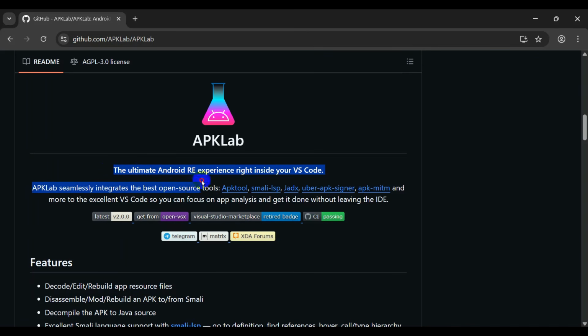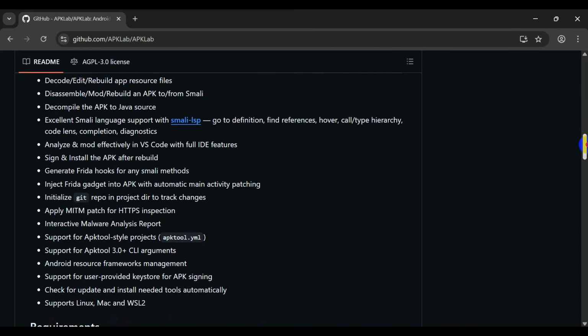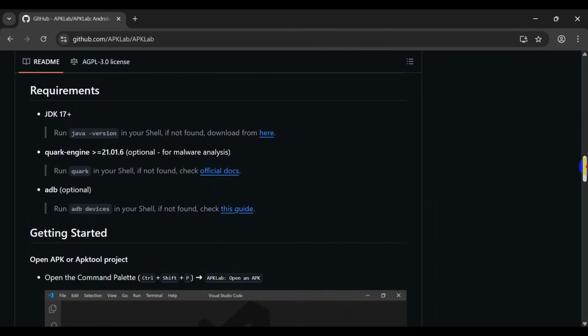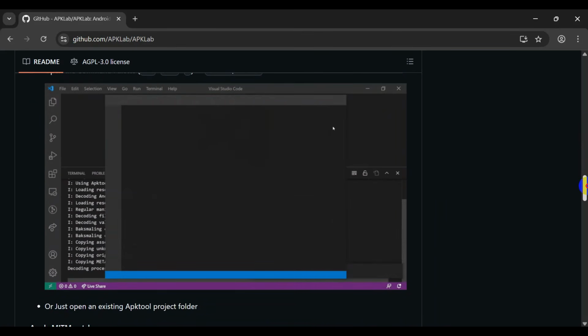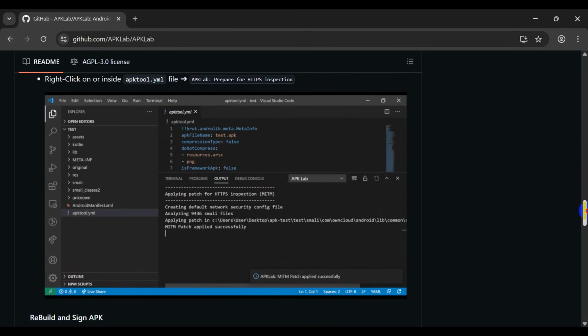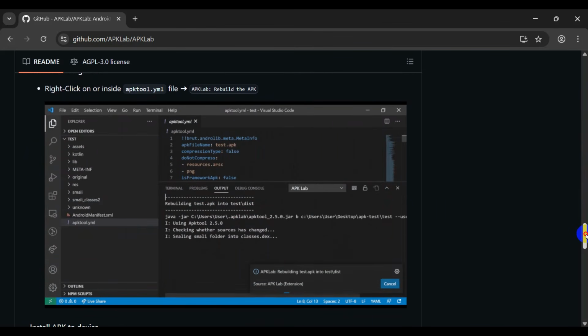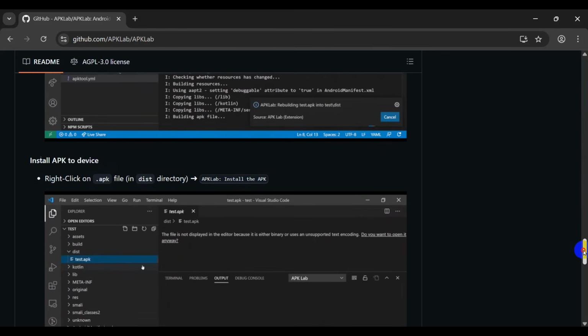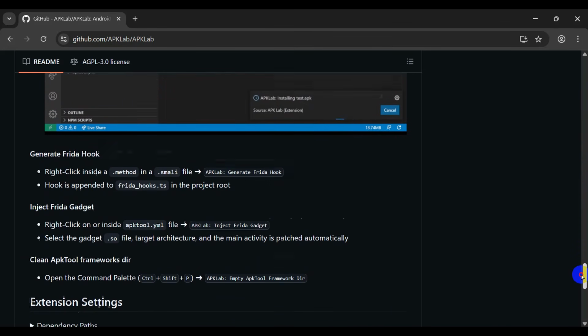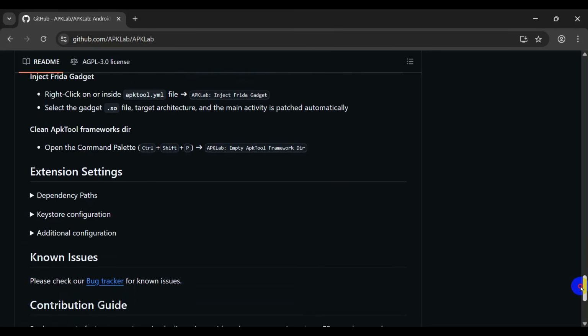Next up is APKLab. APKLab integrates Android reverse engineering workflows into a familiar development environment. Instead of constantly switching between multiple tools, researchers can perform many tasks from a single workspace. This streamlined workflow makes application analysis more convenient and efficient.